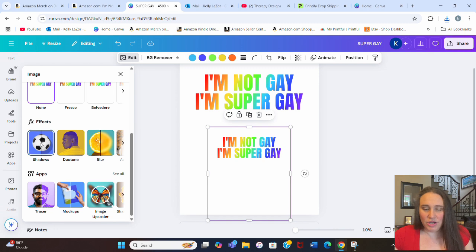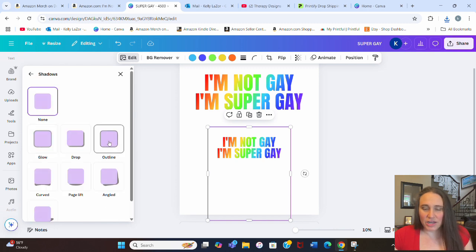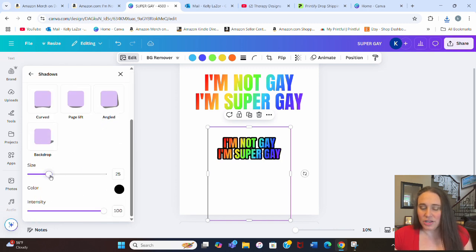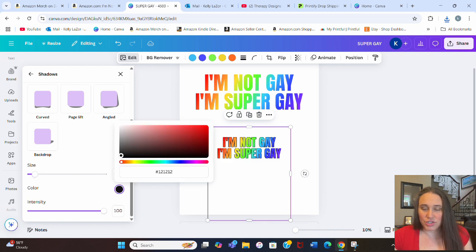And so from here, if I wanted to, I could go ahead and add a shadow to it. So I could do an outline on it there. I can make that outline really thick or really thin, or I could change the color of the outline too. So I can make the outline white or red or purple or whatever I wanted. You could do a white outline if you thought that it wasn't quite popping on a dark shirt.